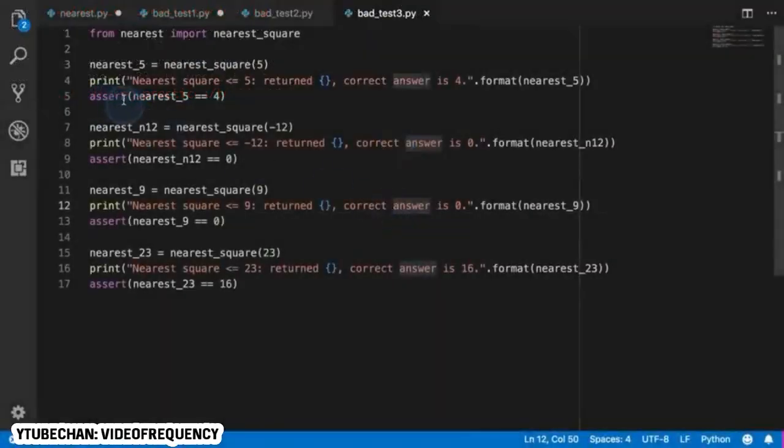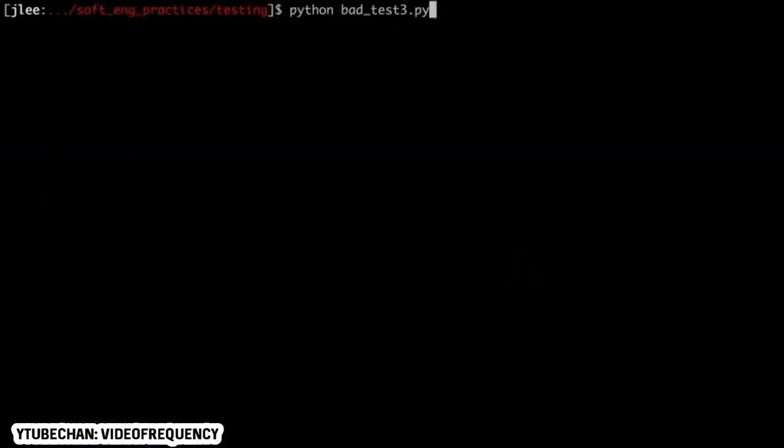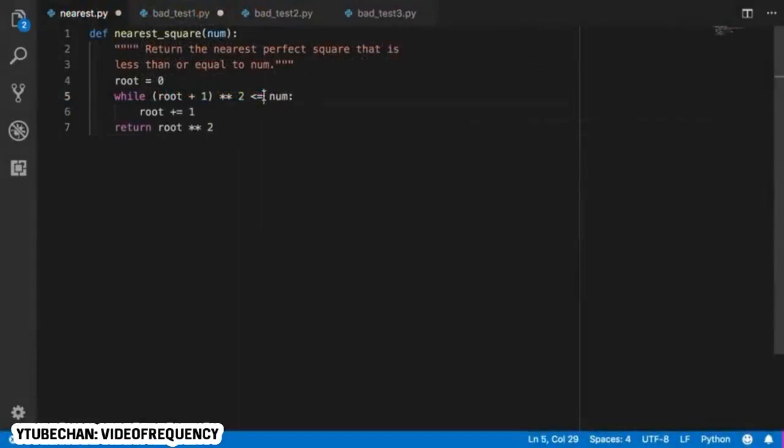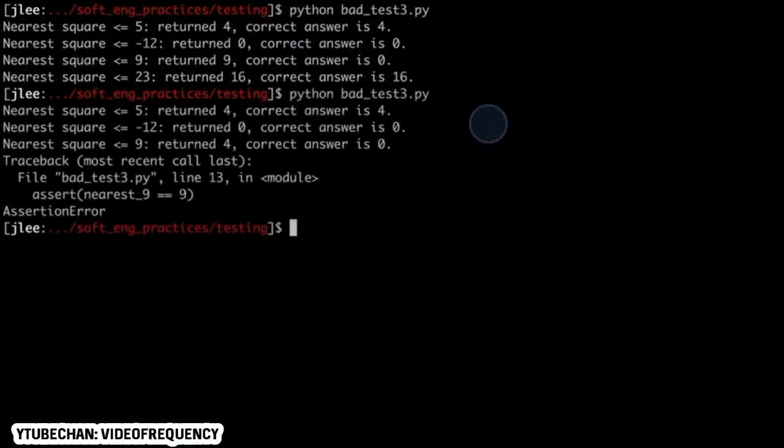We can use assert to ensure that each result is identical to the correct answer. This is much better since it checks our results automatically. However, look what happens when something fails. Let's say I didn't put this equal sign and I only put a less than sign. The result is messy and it stops the program.